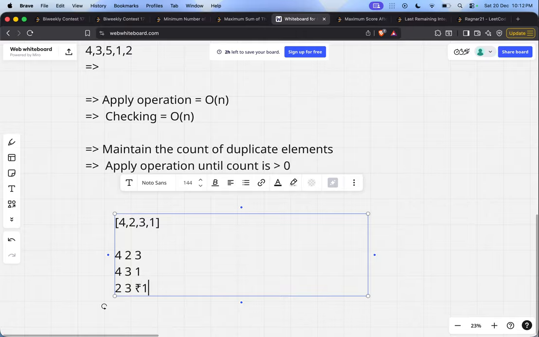All right. The first triplet, what is the sum? Sum is 4, 5, 6, 7, 8, 9, which is divisible by 3. So it is all right. The second one is 4 plus 3, which is 7, plus 1, 8. And the third one is 2 plus 3, 5 plus 1, which is 6.